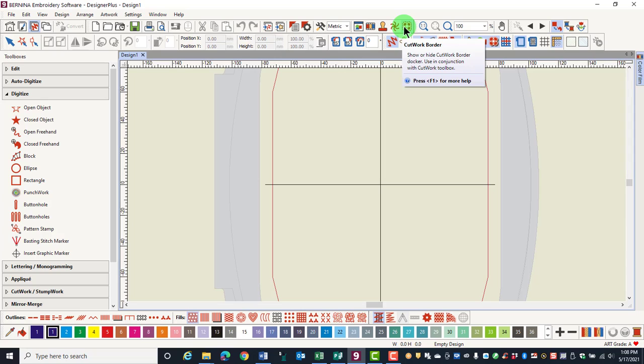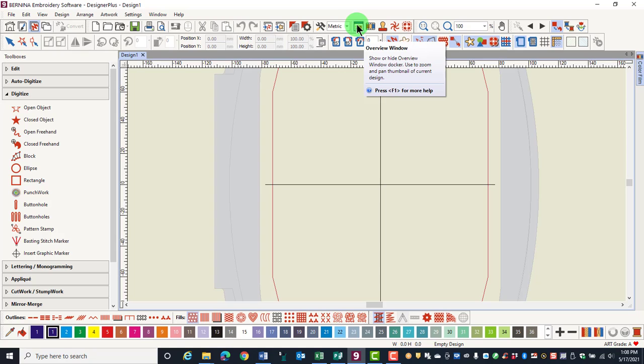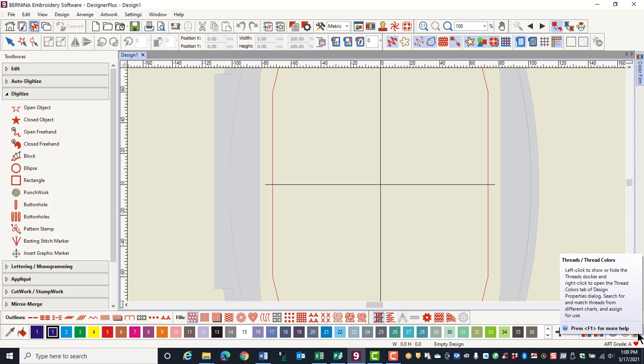In this series of videos, you will learn first how to open and close a Docker. Then we will look specifically at 3 general Dockers: Overview Window, Color Film, and My Threads, which is opened by the thread icon in the lower right corner of your software screen. In later videos, you will learn about Carving Stamp, Cutwork, and Morphing.